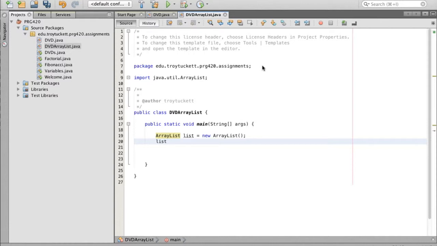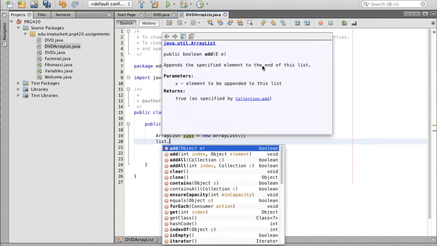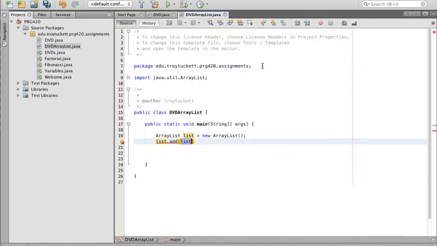If I type list and I hit the dot, the period, it shows me the various methods and whatnot that are available there. And the first one on the list is this add. That just simply adds an element to the array list. So we're going to add an object. We can't just add DVD because DVD is a class. We need to add a new DVD, and then we're going to use that constructor, and we'll put in the parameters that we'll pass. So we pass the values for our movie.